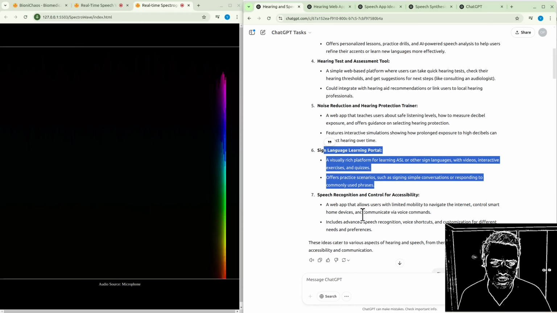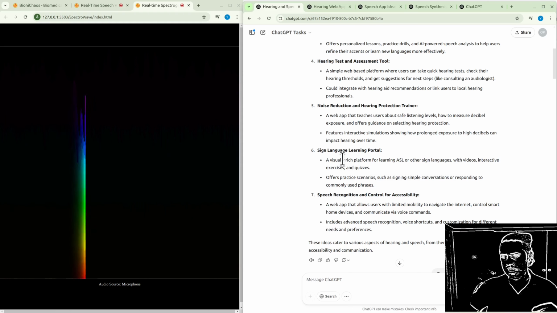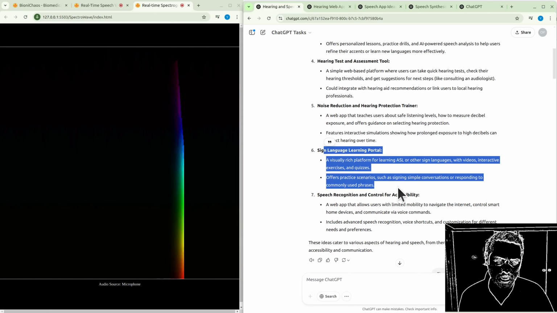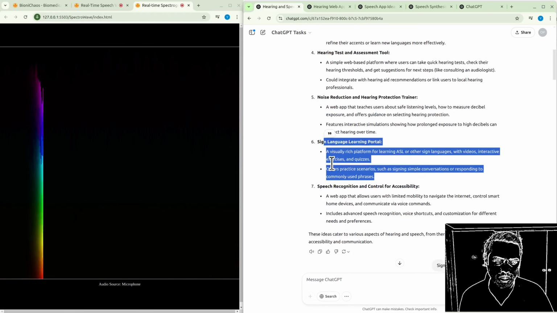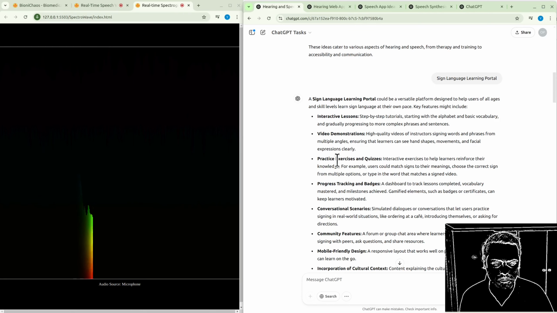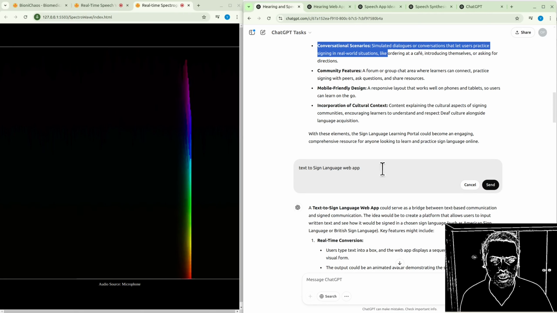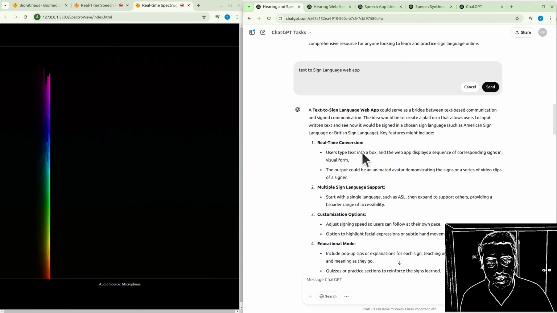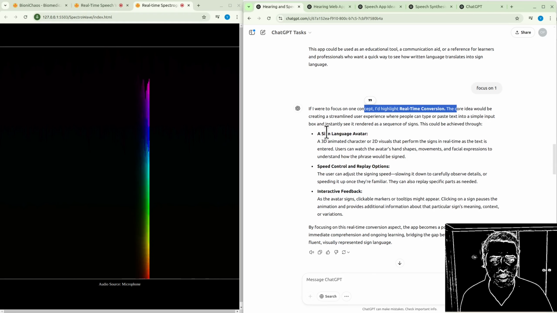Sign language, this is something we tried doing before, translating text or a video into sign language. Had some mixed results. I mean, Google is doing the same thing anyway. The sign language learning portal, so it gave some recommendations. Web app suggestion: real-time conversion will be nice. So focusing on the real-time conversion.